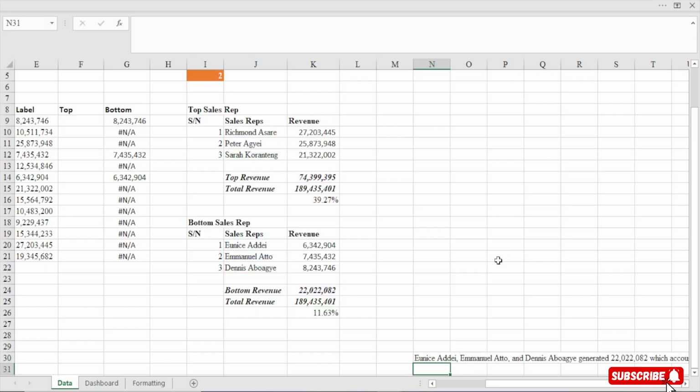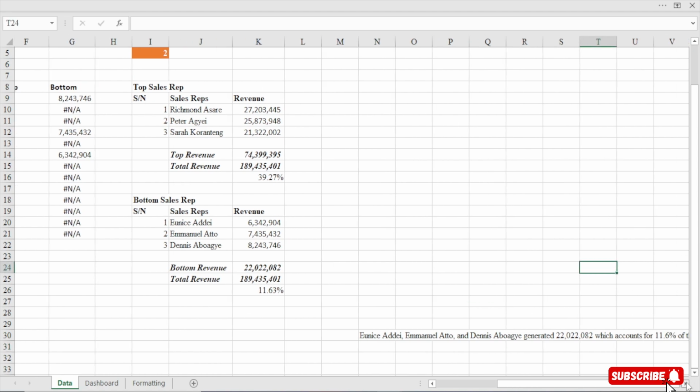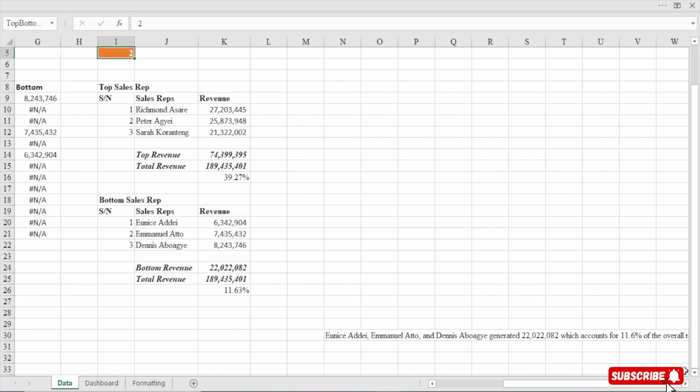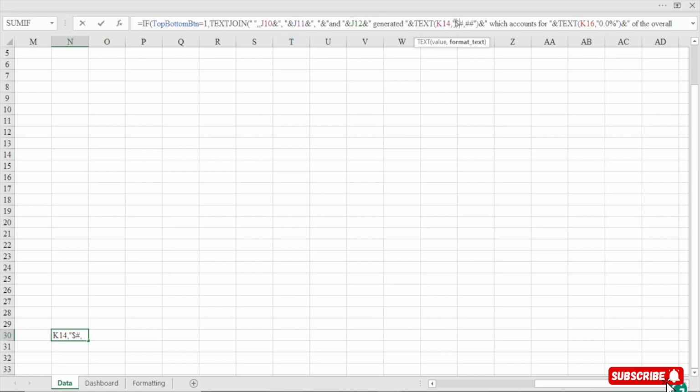Now see what is happening here. Now, because this is 2, right? Because this is 2 means the bottom, right? So you see Eunice, Emmanuel, and Dennis generated 22 million, which accounts for, so the 22 million. If you want to bring the dollar sign, you can do that. You can bring the dollar sign here. I think here, right? So this will be the dollar sign.